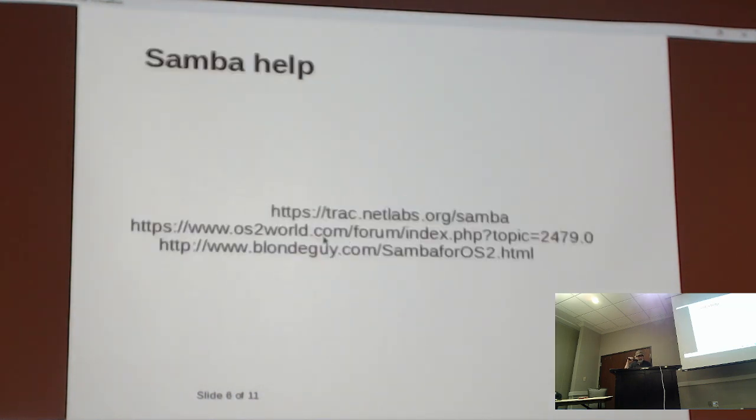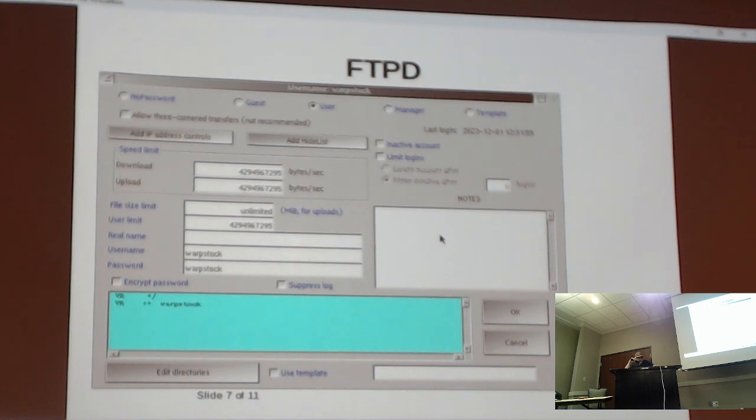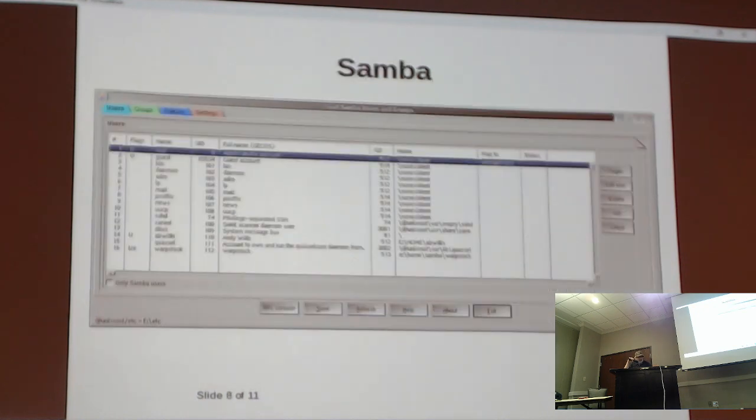Okay, and then the OS2 World Forum has got some stuff out there. I can't remember what was out there on that, but I came across it and it was good stuff, so I put it on here. This is just a screenshot that I put on there. This is the main thing that you'll use on the FTP. It's relatively simple, and that's what you run into with the Samba. Not a lot different, but it's enough different.